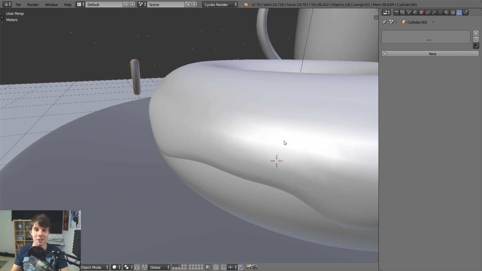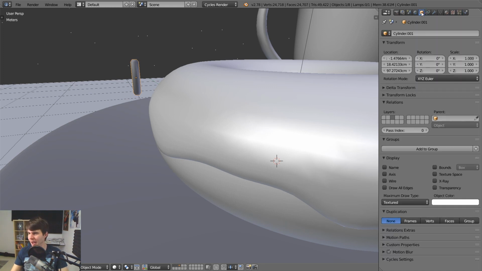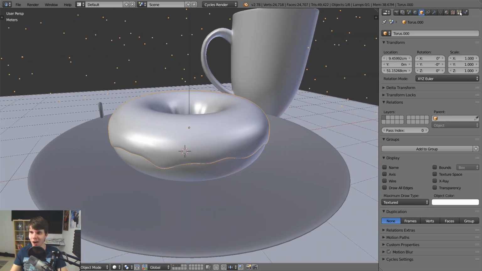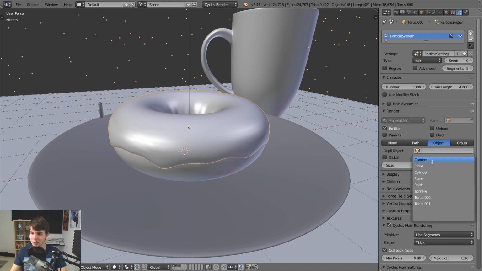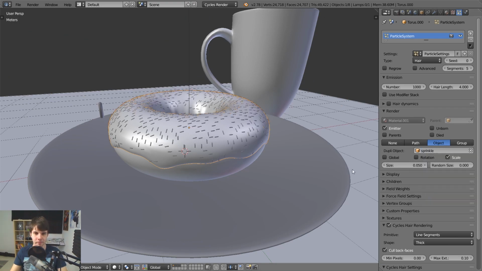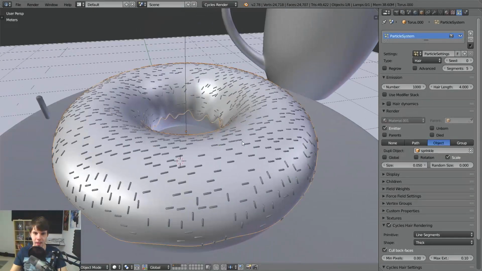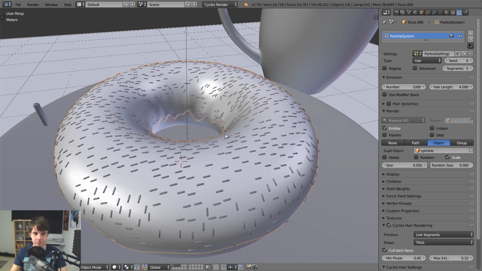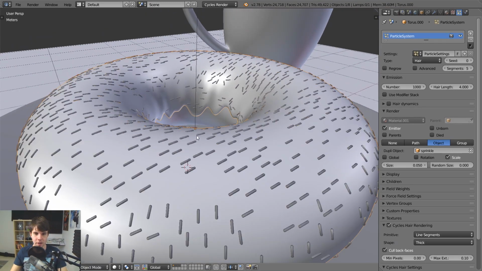So if we want to rename it to something that actually makes sense, go to your object panel over here, and then just type in a name that makes sense, like sprinkle. Go back to your icing here, and then here where it says object, just click sprinkle. Ta-da! And there we go. So we've now got a sprinkle appearing over everything, which is great.